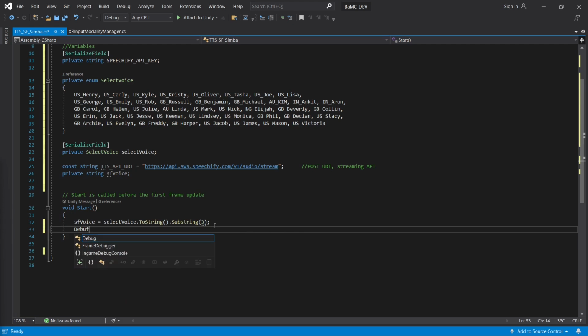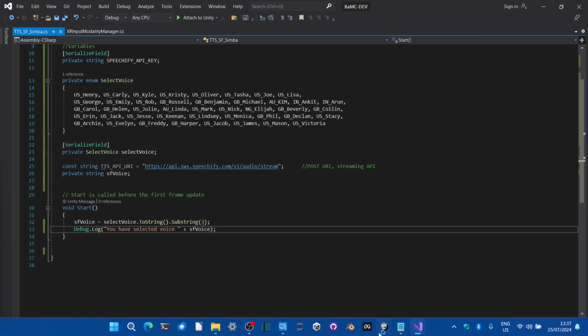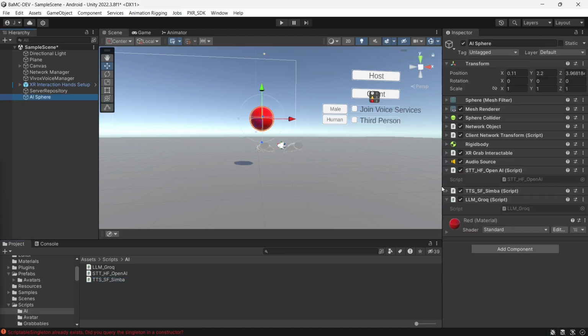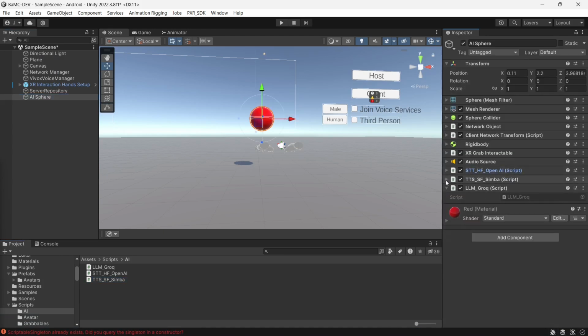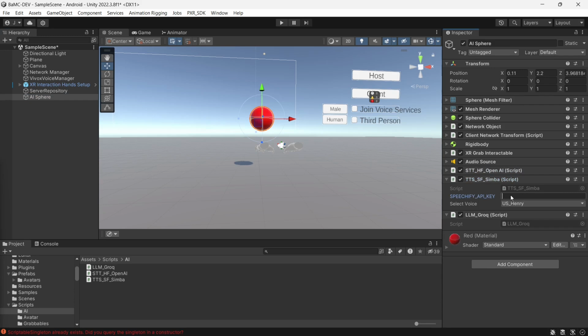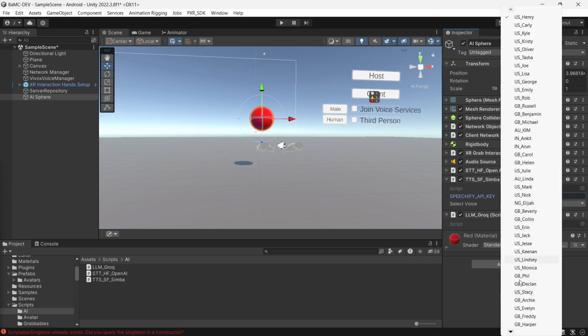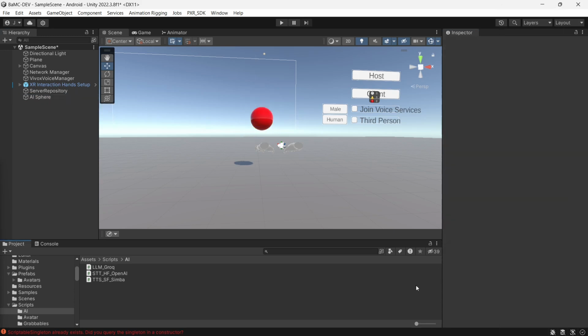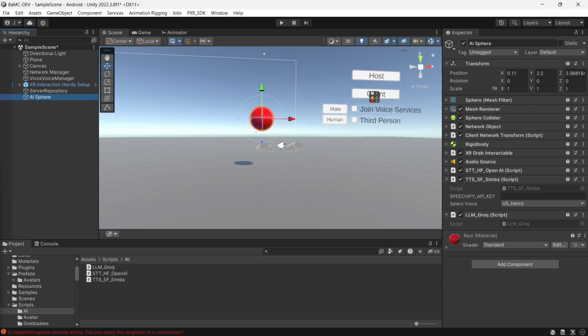And then just to be sure, we can do a debug.log, and then we can show which voice we have selected. There we go. All right, so let's save this and let's go have a quick look into our Unity project. So now if you look at the AI sphere, let's open the text-to-speech one, and you see we now have a field for the Speechify key, and we can select all of the voices from Speechify. That is one step done.